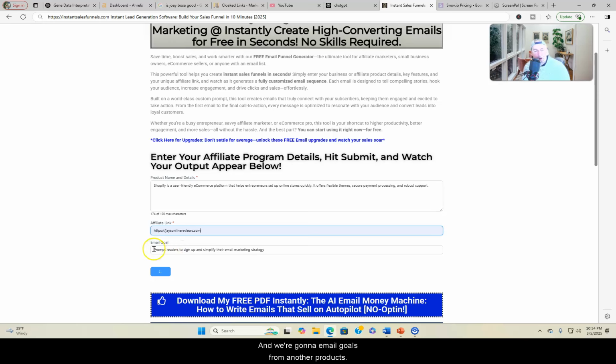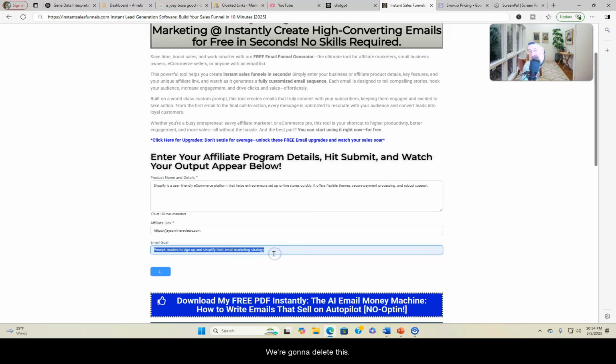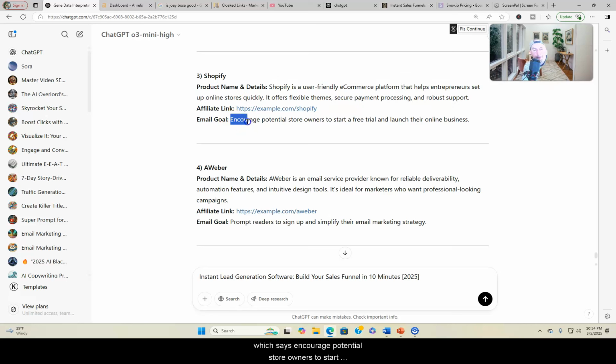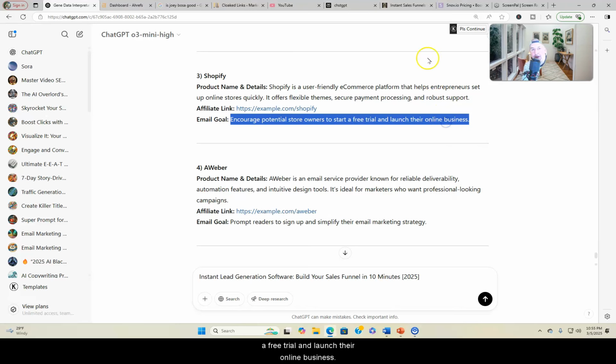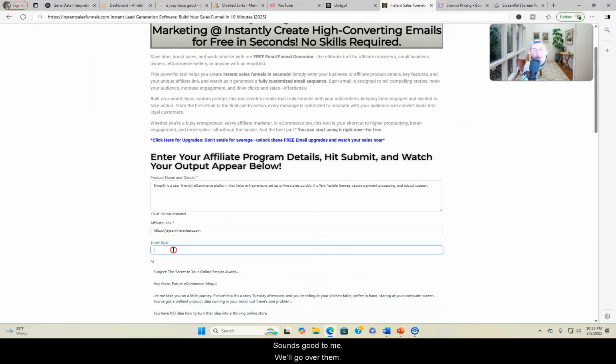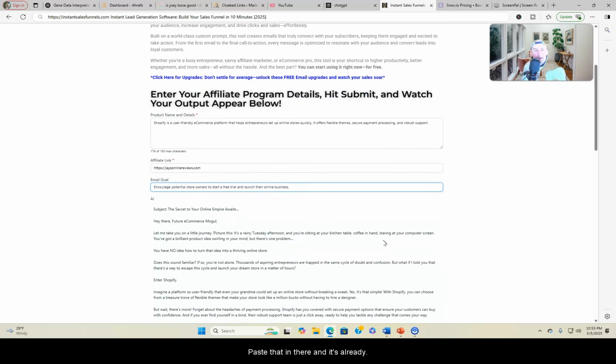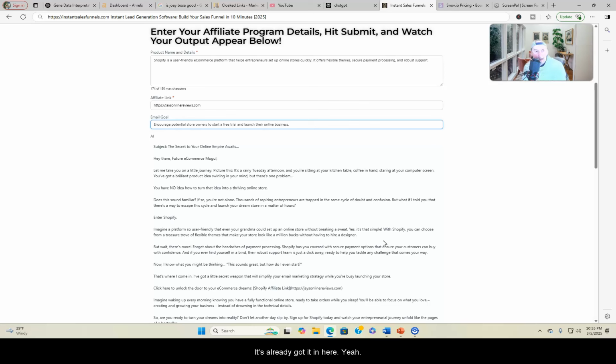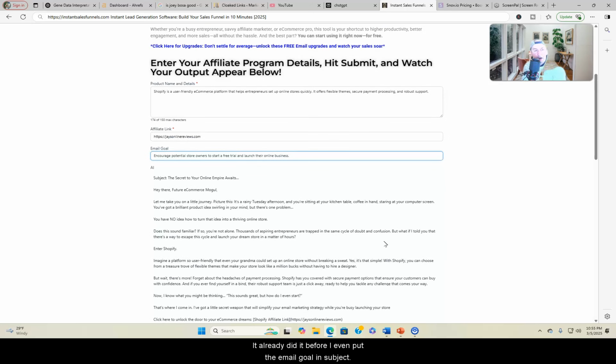And we're going to get the email goal from another product. So we're going to delete this. We're going to go back over to ChatGPT, copy the email goal, which says encourage potential store owners to start a free trial and launch their online business. Sounds good to me. We're going to go over and paste that in there. And it's already got it in here. Look how quick that was. It already did it before I even put the email goal in.